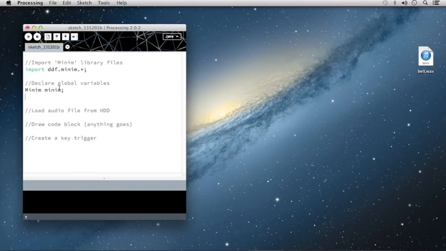Then we're going to add an AudioPlayer variable. This is AudioPlayer with camel case, and I'm going to call this bells because we're going to be playing back a bell file that I have on my desktop here. Let's take a listen to that now.